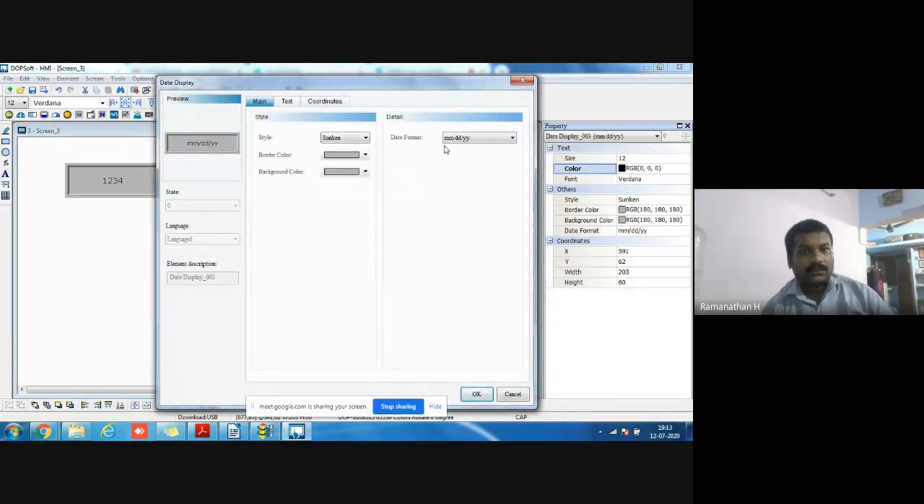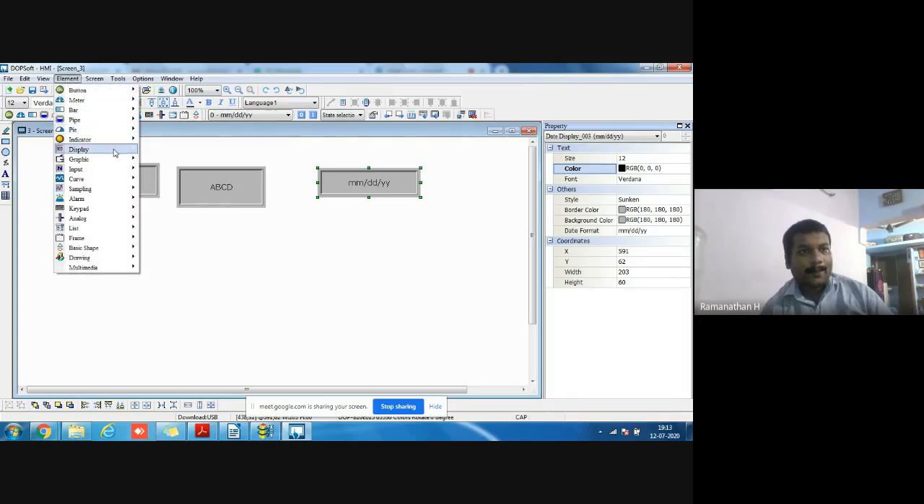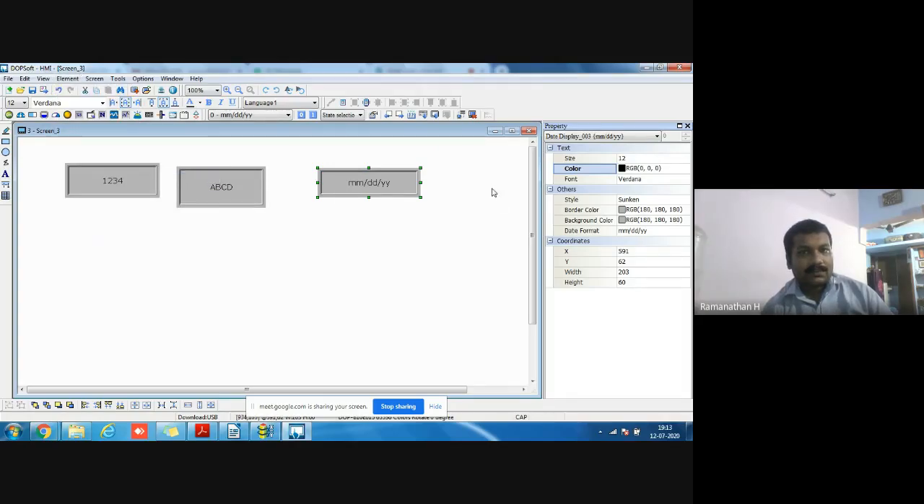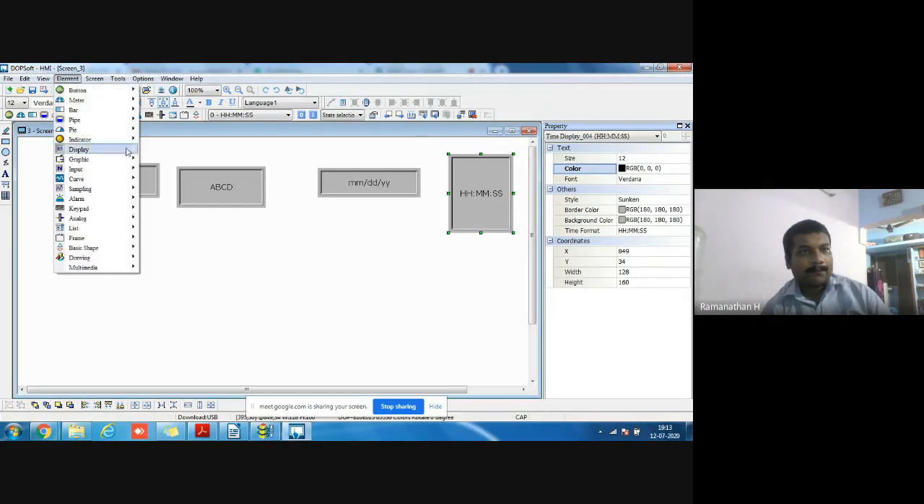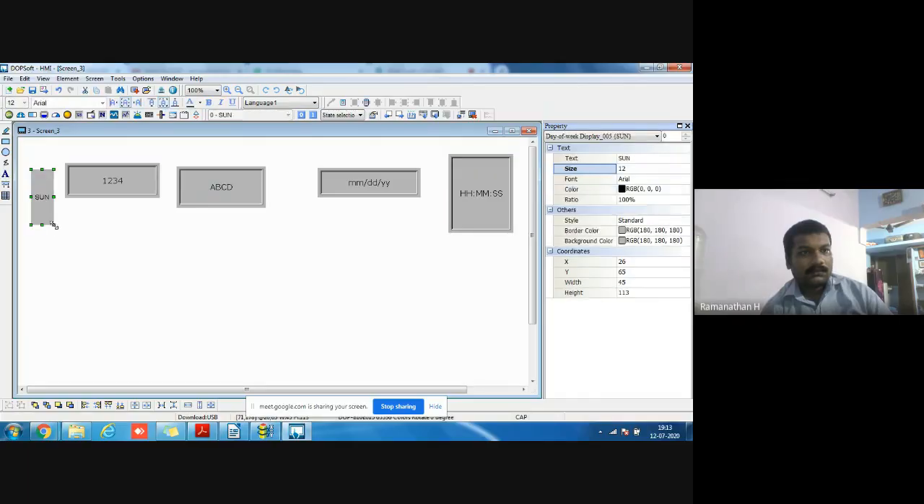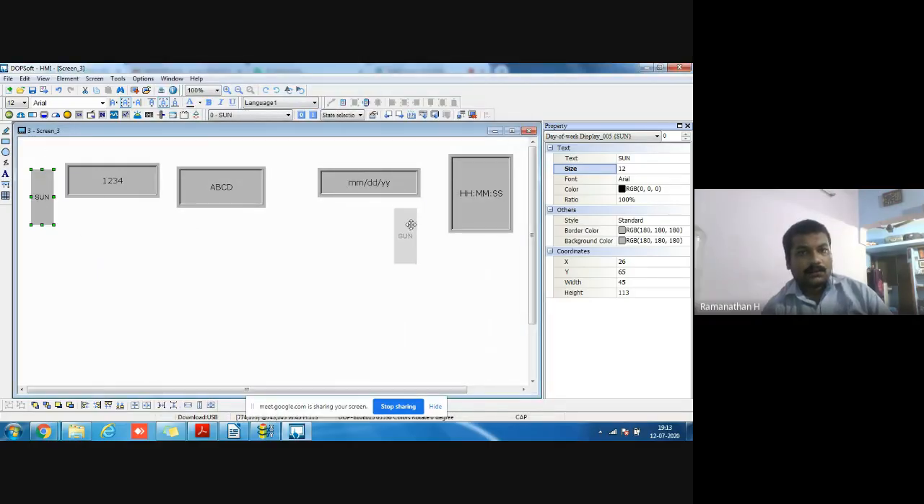Then date. Date and date format it will take automatically. So the date display and time display. Time display format is also taken automatically. Then day of week. That also takes automatically. And there's not much more logic here.